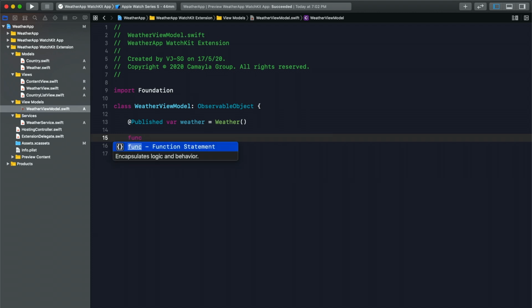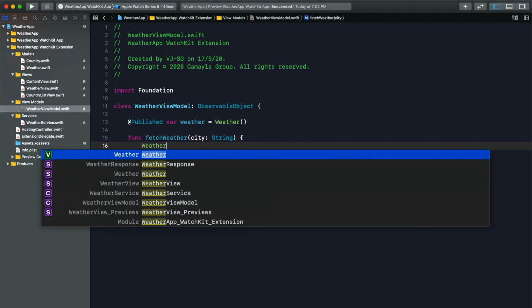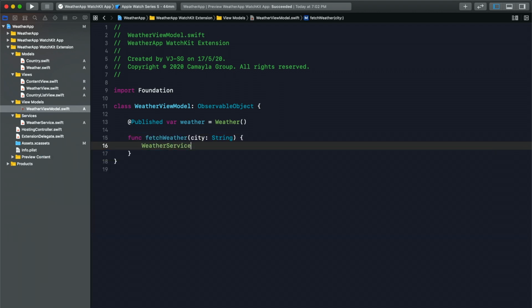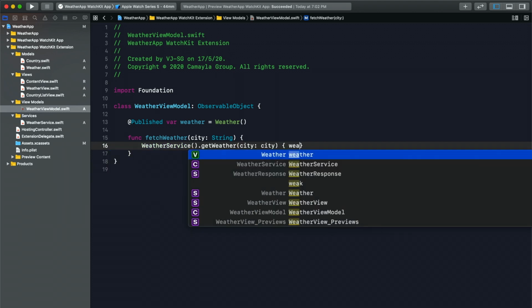Define the function first. fetchWeather, city type is string. WeatherService dot getWeather, city is city. Okay, this one will return the weather.